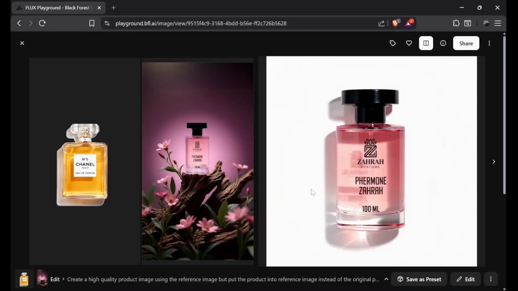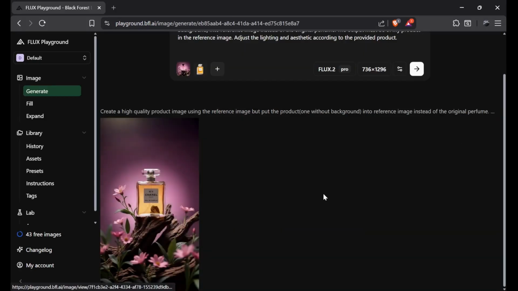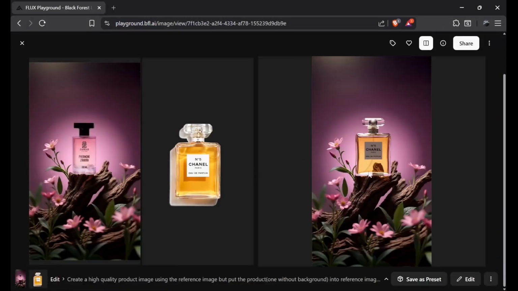Well, here's our result. So it basically did the opposite of what it was asked to do. It created my product image. So it took my product image as the reference and turned this into this instead of turning this into this right here. So let's try to edit this. This time around I switched up the prompt and let's try again. And here's our result, and this time around it is right.